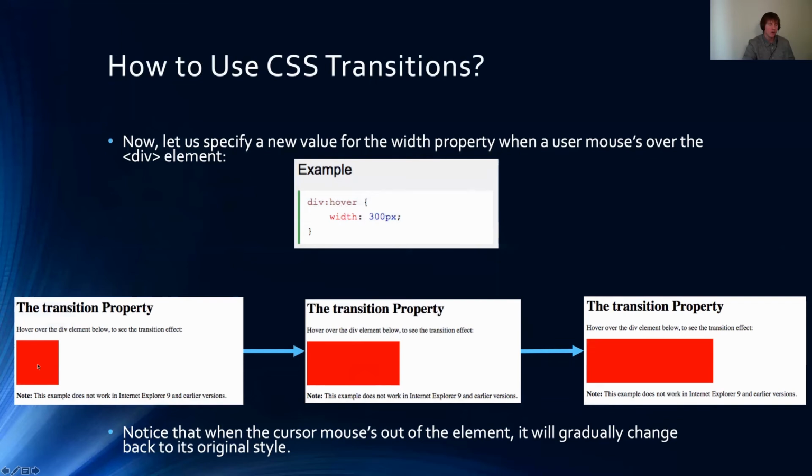So here I hover over this red div. It's 100 by 100, which is a perfect square. You'll see a transition takes effect, so it's going to go nice and smoothly to 300 pixels. It's going to gradually change to the new width, and it will gradually change back to the original style. So if I hover over it with the mouse, it's going to gradually go to 300. If I take the mouse off, it's going to gradually go back down to 100. So it's a smooth effect over 2 seconds. And you'll see that happening here.